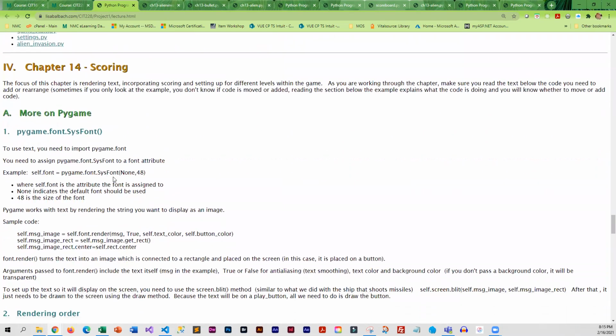Chapter 14 does get into scoring, and the scoring system is fairly extensive. There are levels in this game, so it displays the levels. It displays the high score. It actually displays how many ships you have left. And if you collide with aliens, you lose your ships. So there's a lot going on.